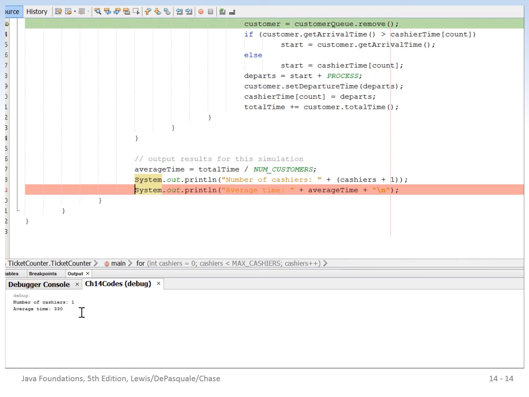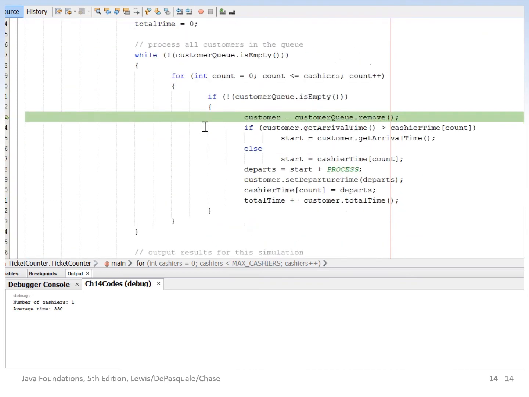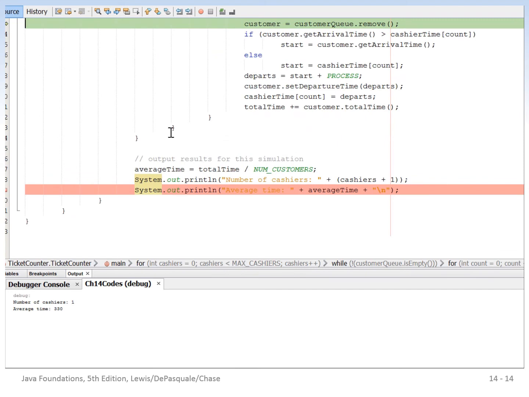Okay, so for one cashier, 5 customers, the average time is 330 seconds, which is 5 minutes and 30 seconds. Then we're going to increment the outer loop, and we're going to have a second cashier. Rather than keep on clicking through this with the breakpoints, you've seen how the queue works. So what I'll do is I'll disable this breakpoint, and we'll just run it to fruition.